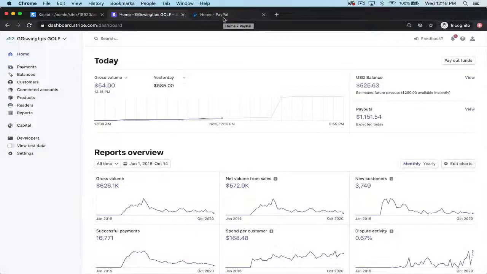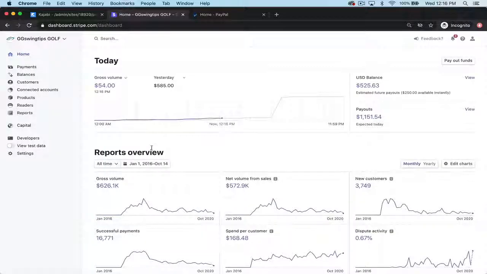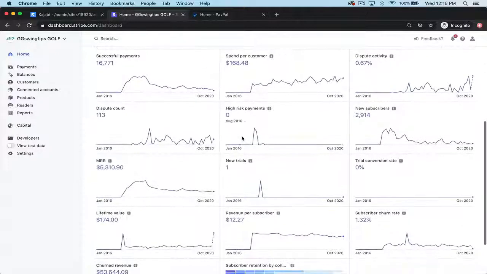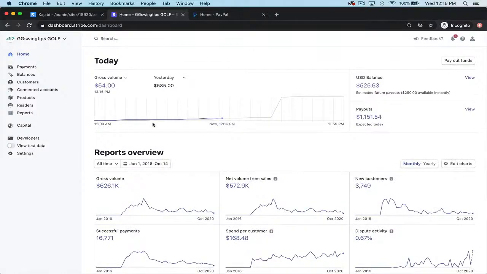Right now, we're on the back end of Stripe, and you can see it's really nice. Aesthetically, it's really pretty. There are lots of different graphs, and you can go through these and check out your price points, and it'll tell you exactly if there are high risk payments and what your dispute count is. So this is pretty cool. It's a very organized and very intuitive piece of software. I love Stripe, and of course it's free. That's the best part, right?